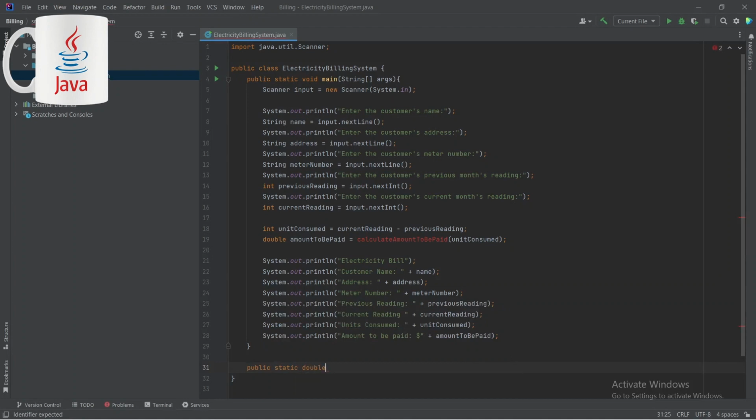The method we are going to create here, let's call it calculate amount to be paid. And this one we're going to pass an integer here, units consumed, so units. Here we're going to pass the integer which is units consumed, guys.